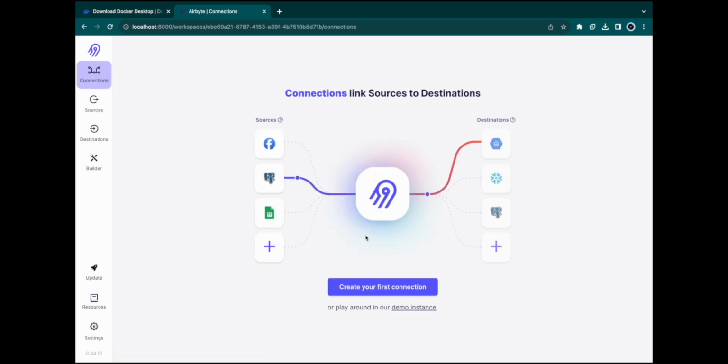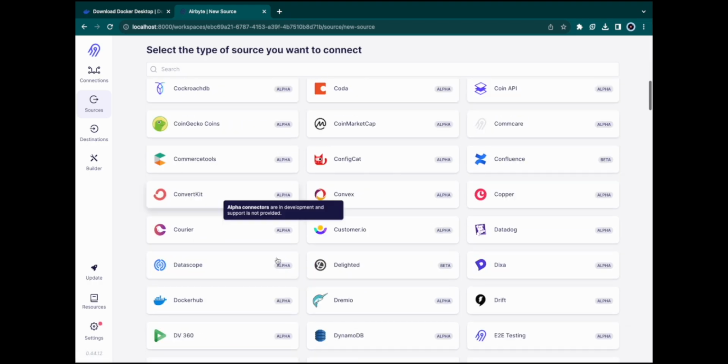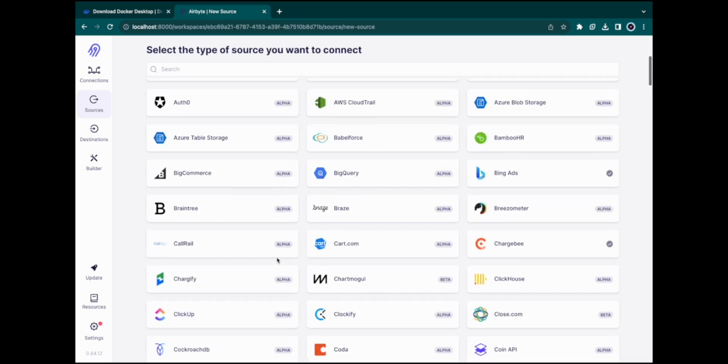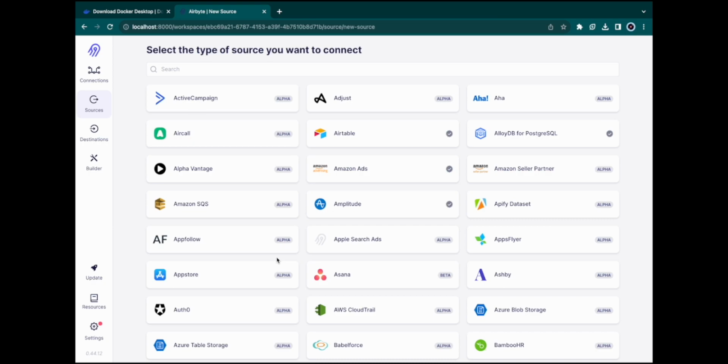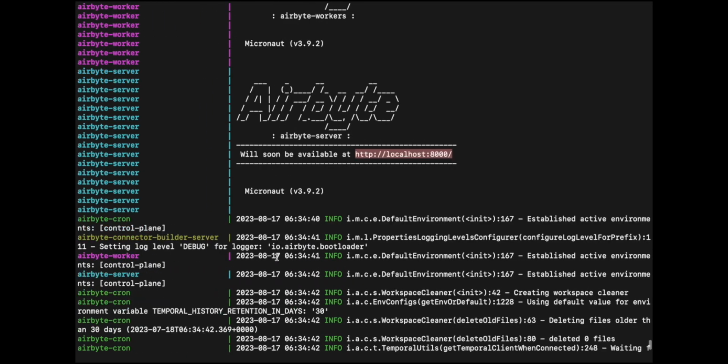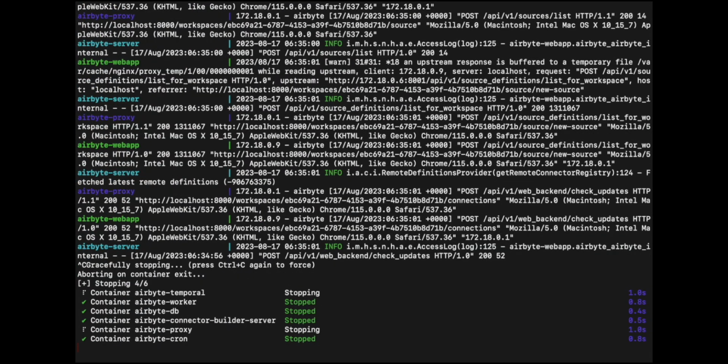For the first time it will ask for a username and password. The username is airbyte and the password is password. And you can see a bunch of sources here. Now we will be making our own source in Airbyte. So let's move on to the next step.